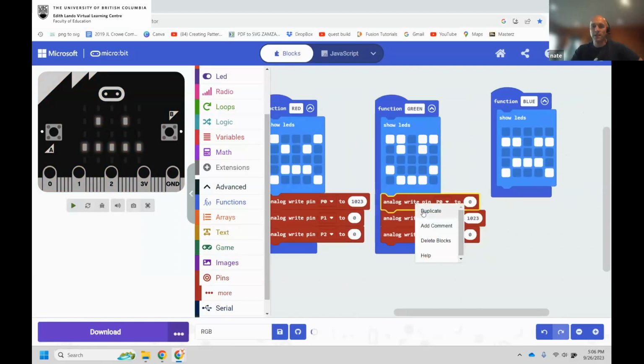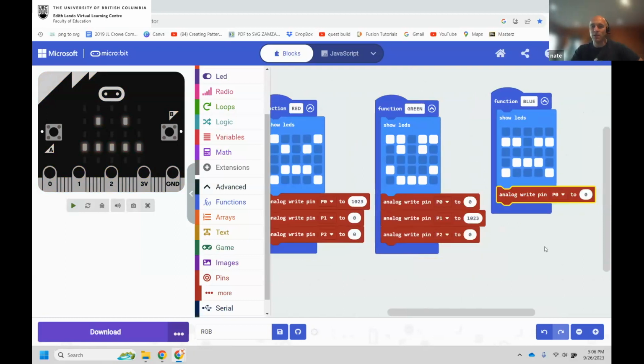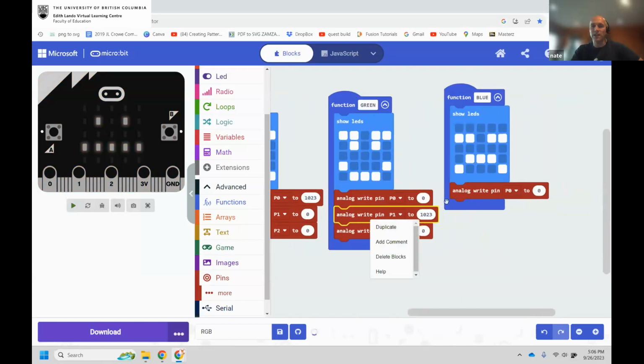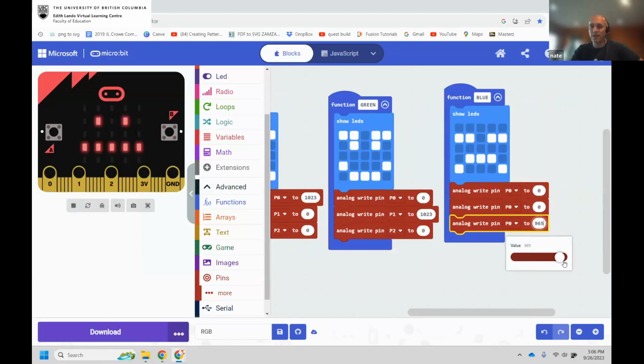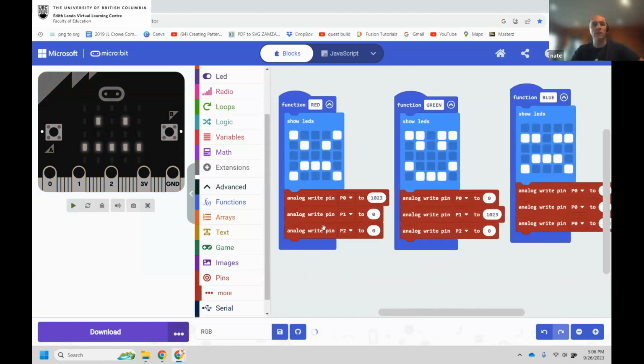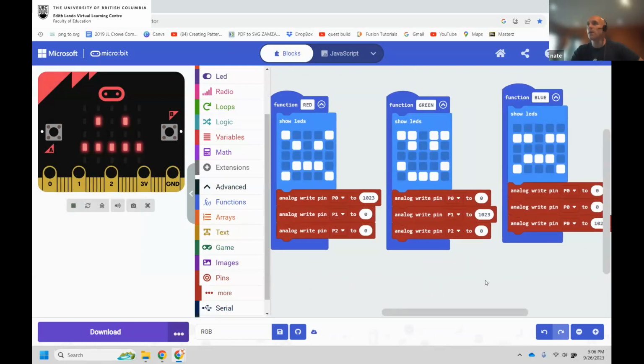So let's right click. Let's put our code in here. Actually, I can just right click here. I can duplicate and make it even easier on myself. 0, 0, and this final pin is 1023. So blue should only fire current out of pin 2. I'm going to leave this up here for a minute. I'm going to come back to the chat. Sorry, I'm jumping between different screens here.